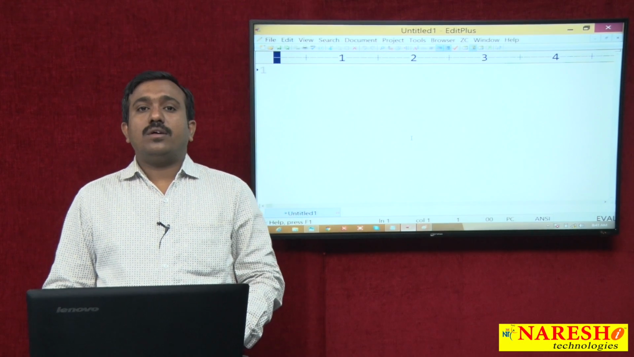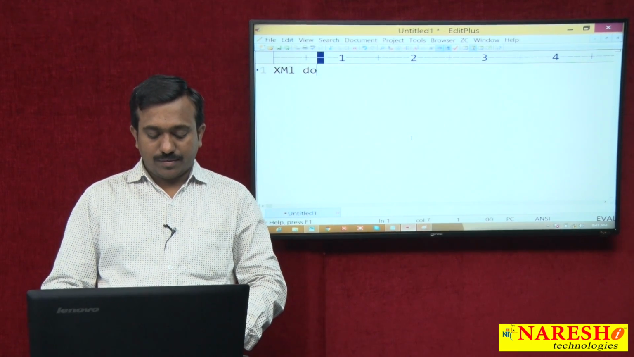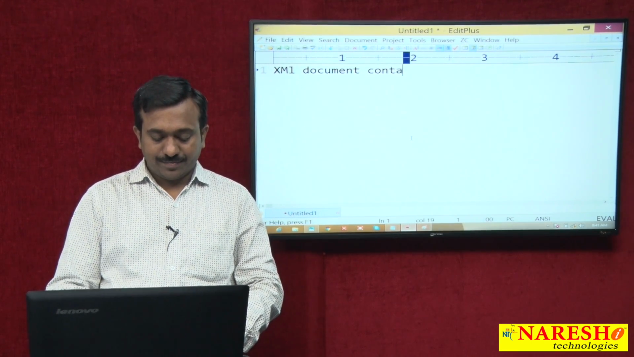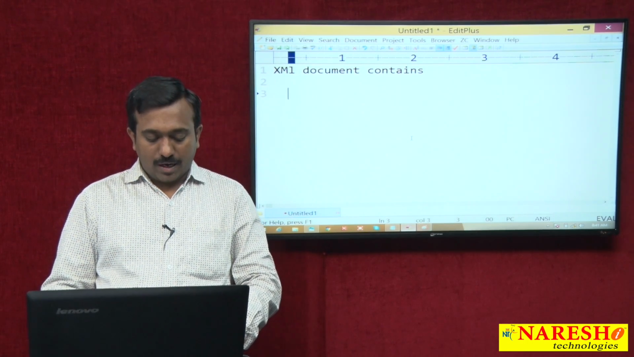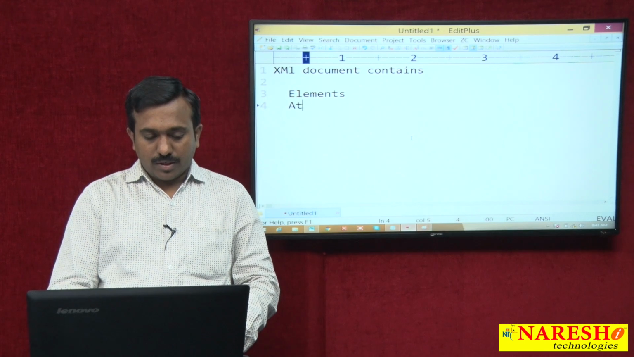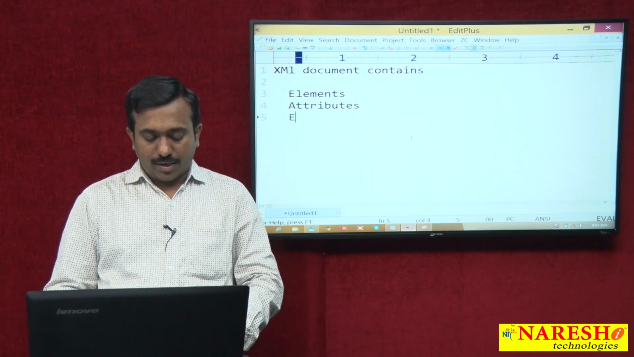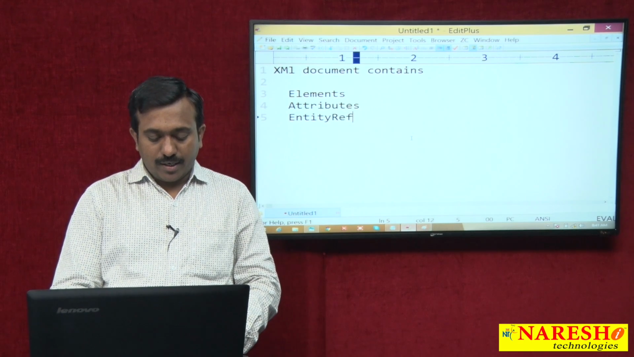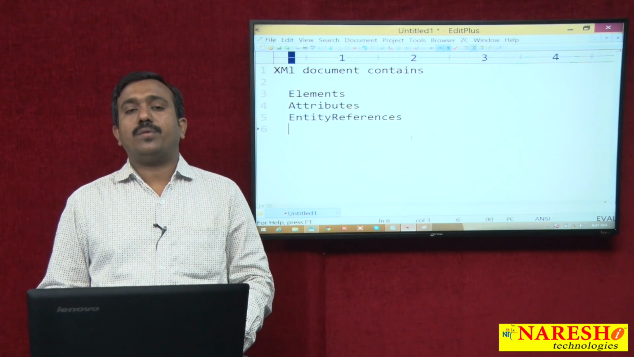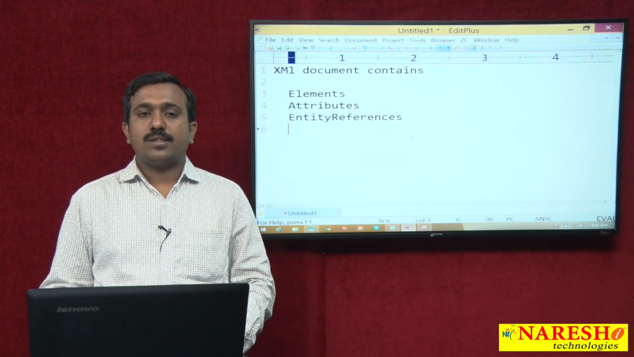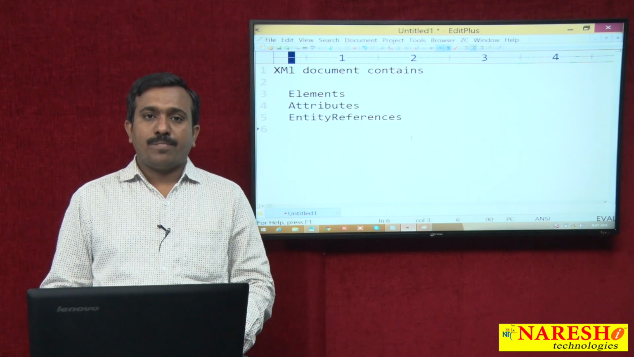So now I'm going to be introducing XML. An XML document contains what? An XML document contains elements, attributes, entity references. So in an XML document we are using elements, attributes and entity references.